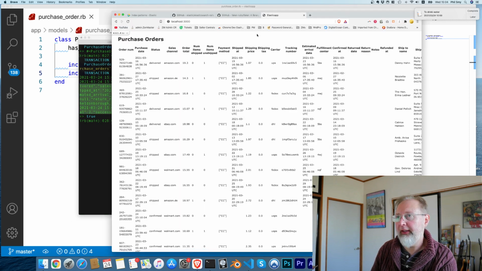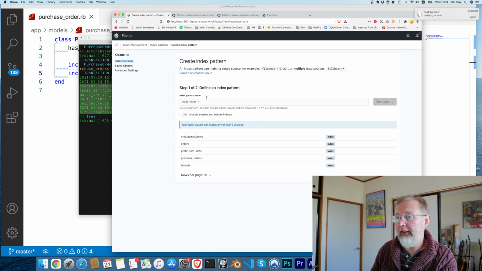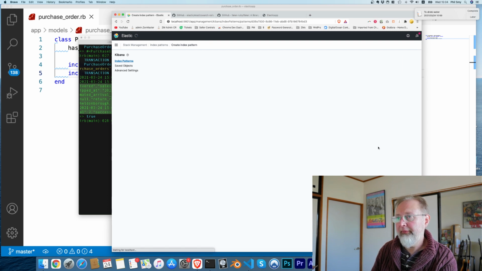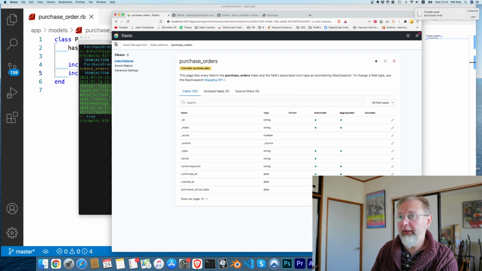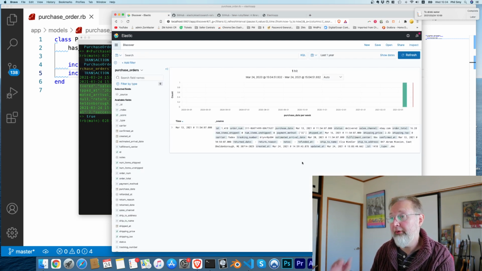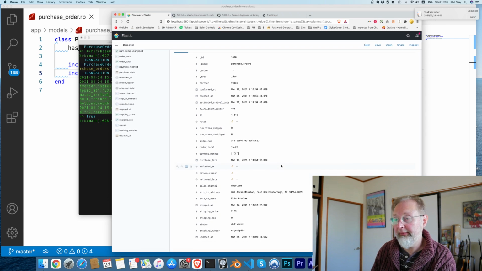Now, if we go over to something called Kibana, which is like an Elasticsearch front end, we can create an index pattern for purchase orders. We can choose a default time of purchase date. And if we look, okay, there we have everything, it's all in there. So that's that easy. If all you wanted to do was replicate your info into Elasticsearch, it's done, right? Exactly like that. No more work needed.